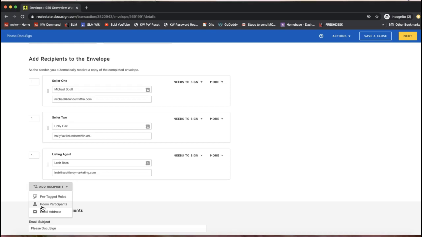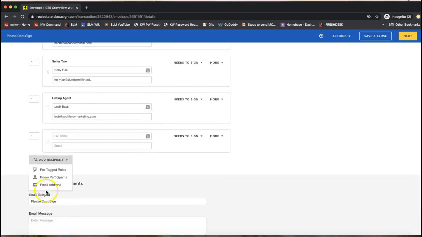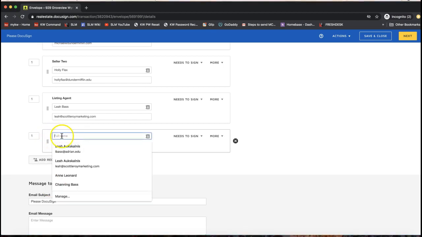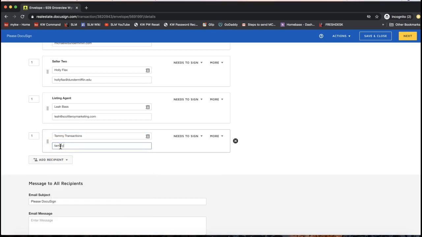If you shared this room with your admin that way, you can possibly click room participants to view your admin's contact info from that list easily. But either way, guys, you can always add them by email address. So I'm selecting that bottom add option in this case. When in doubt, just click on the email address option. Then we can put in their full name. Let's say this is my transaction coordinator, so I'm adding Tammy Transactions and her email address.